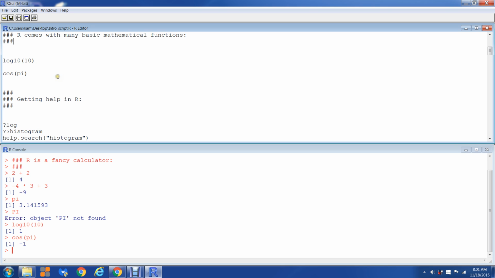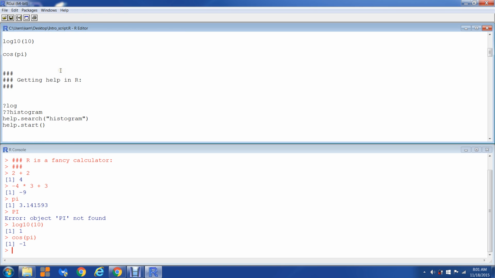If you want to get help in R, you could do it in different ways. Suppose you want some help about the log function. One way to do it is put a question mark. That basically tells R that I'm starting to ask a question, and then the name of the function. So let's say I want to know more about the log function. I'm just going to type in question mark log.